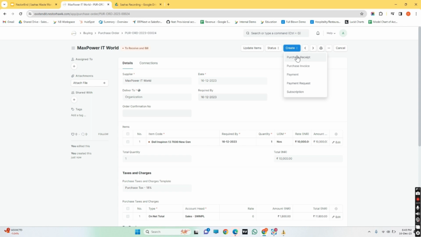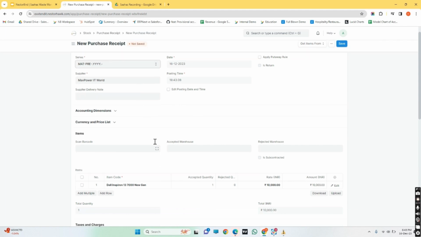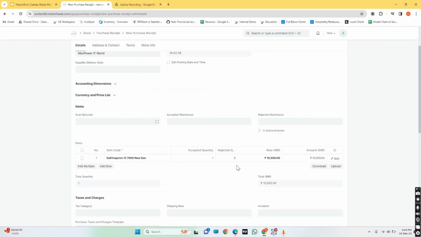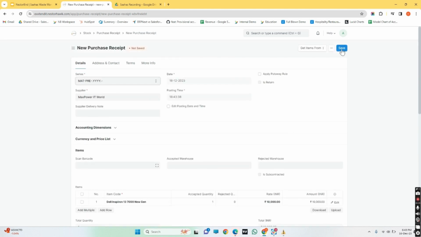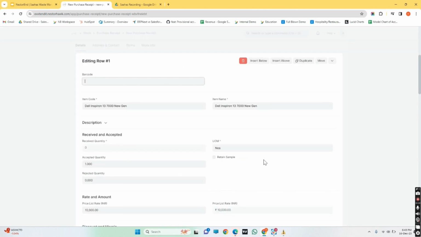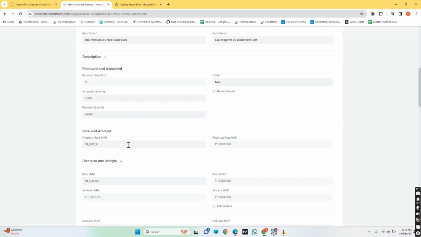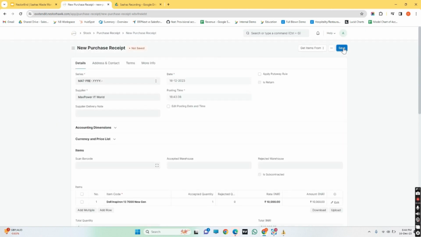Suppose I'm getting the laptop now itself, so I'll be creating a purchase receipt. The entire data has been pulled up from the purchase order with the item code, the name, the price and taxes. So once I'm receiving the equipment, I need to put up a serial number, right? So let me go ahead and put a serial number over here, and save it.